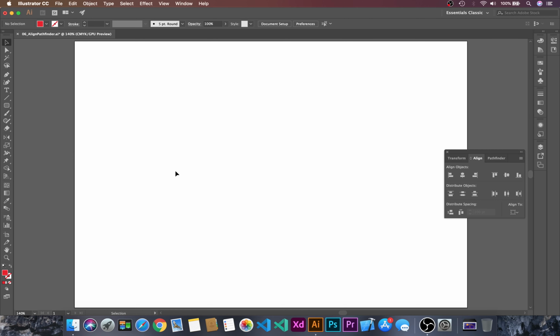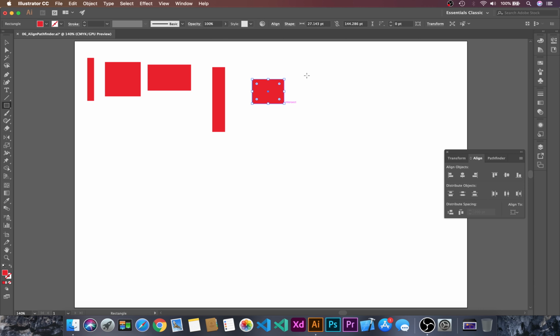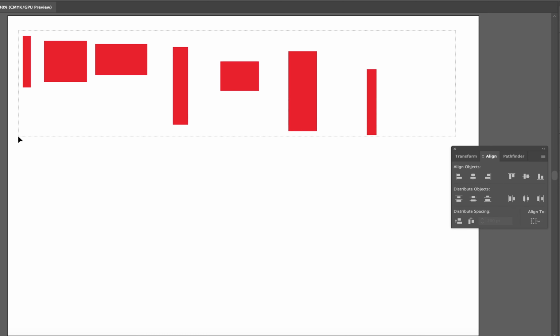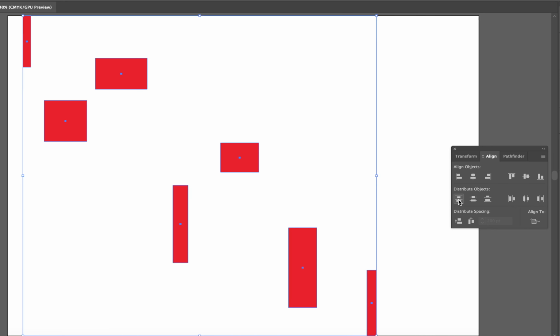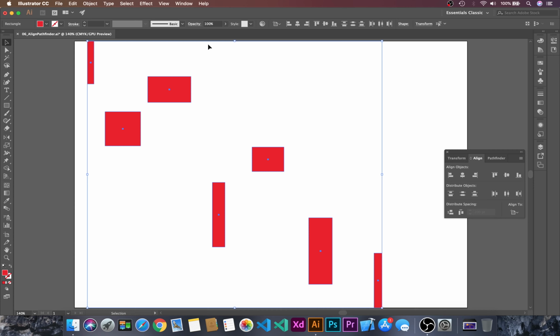And now let's go to distribute objects. Let's create some random shapes, and then select all of this, go to align to and then artboard, and then I will press this. This has distributed the objects with reference to the top of the artboard.